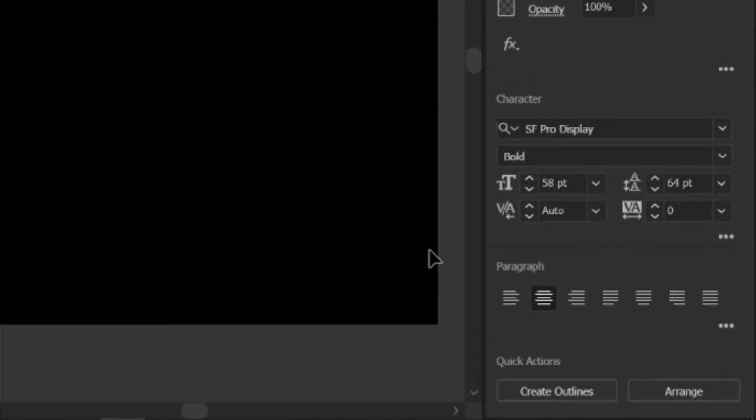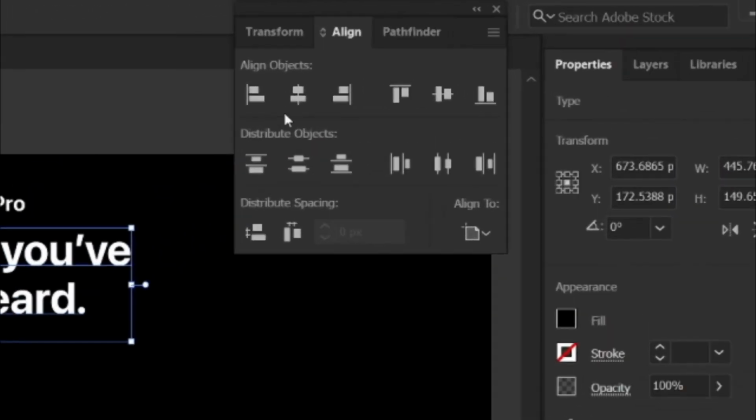Change its paragraph to align center. Move it below the text. Then align it to center.